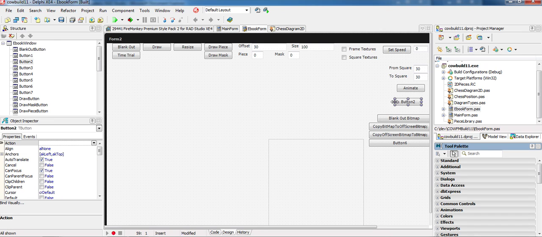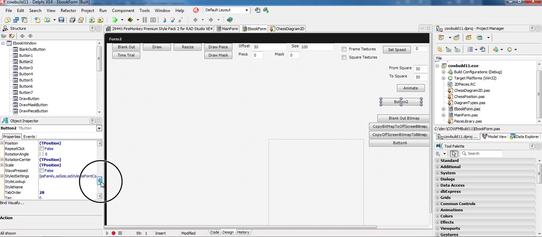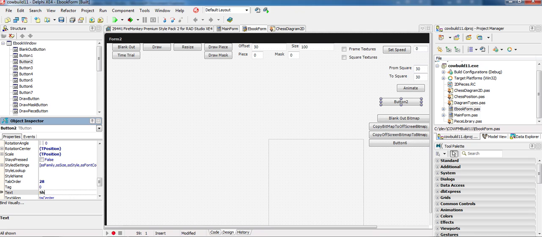Stretch it out because we're going to call it Show Debug Info. And let's go change the text so it actually says that. Scroll down here to the text. Instead of just calling yourself button 2, we're going to say Show Debug Info. If I could type, info. There we go. So now it says that, Show Debug Info.